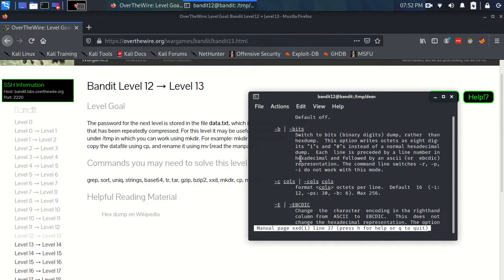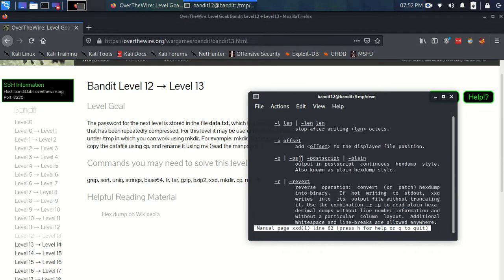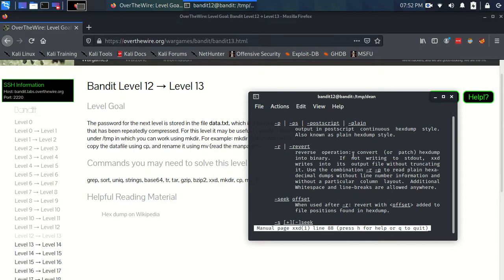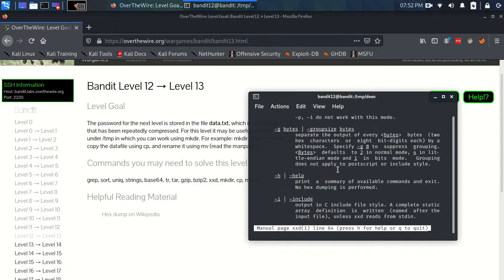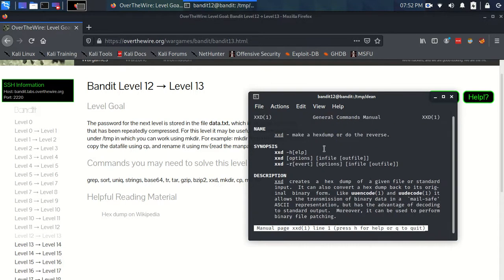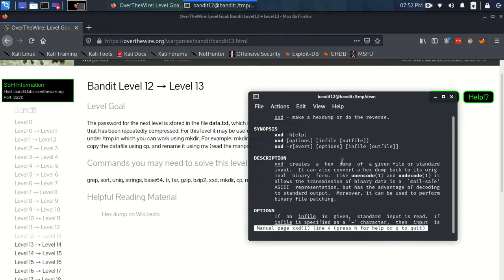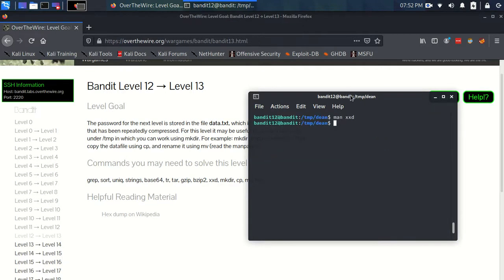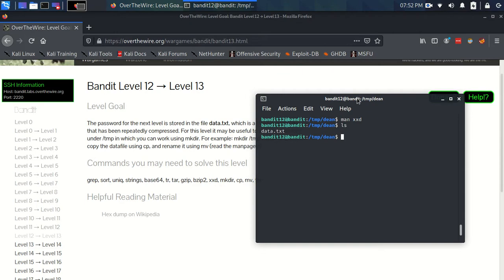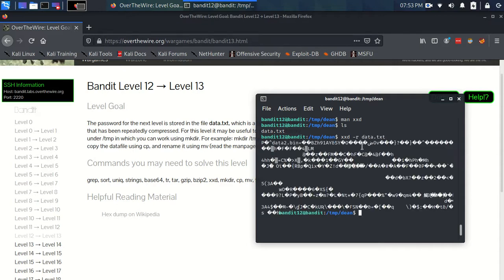But just to show, the flag -r is revert. So reverse operation, convert the hex dump into binary. So that is what we want. So that's brilliant, okay? So let's look. We've got our data.txt. We're going to do the xxd command on it, revert, data.txt.